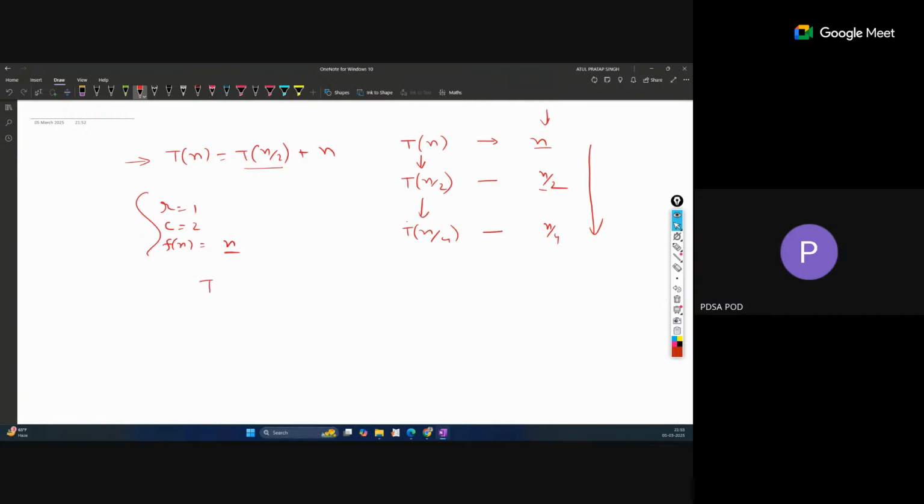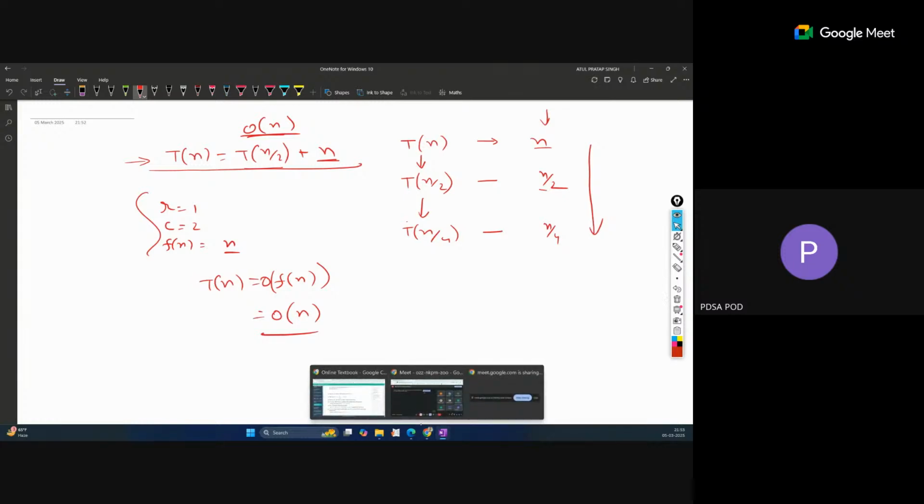So if the total number of steps at each level is decreasing by some factor, we can directly write our complexity T(n) equal to order of f(n). That is order of n. So the overall complexity for this recurrence relation is order of n. This is the example of decreasing.